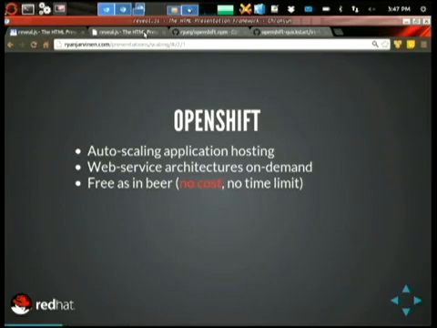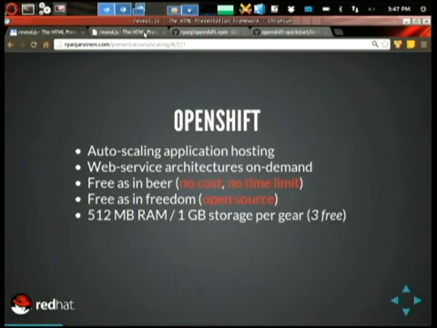It's open source, so it's free as in beer because it's no cost and there's no time limit on Red Hat's hosted version of it. But free as in freedom because it's all open source. The goal is to provide a platform as a service that anyone can use in their own internal development shop.